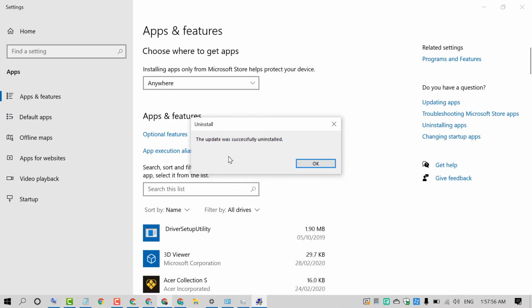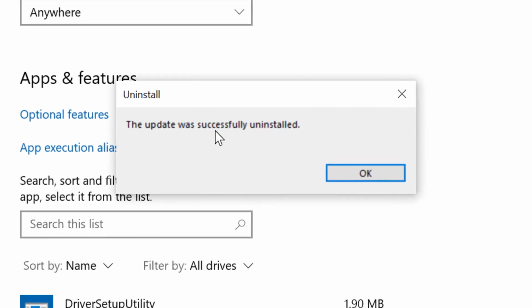So friends, as we can see, the update was successfully uninstalled. Now just click on OK.